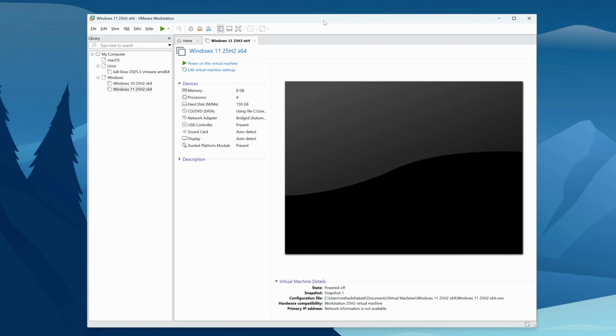Here you can see I have installed VMware 25H2 on my computer. And here I have a couple of virtual machines. I have macOS, Linux and Windows operating systems.